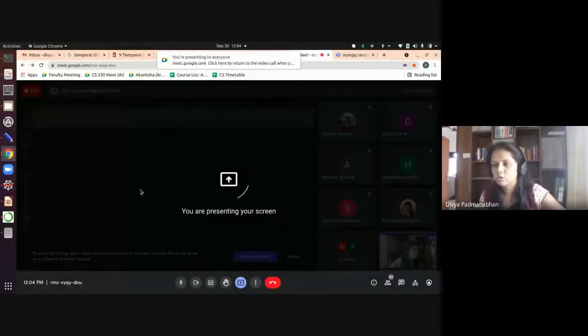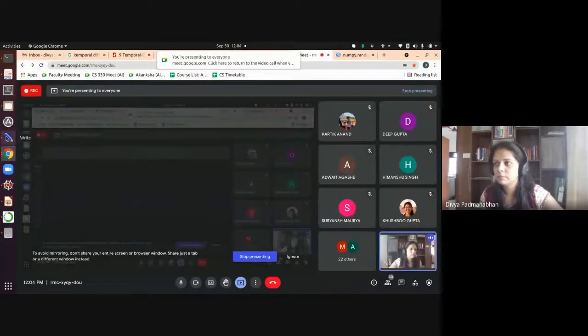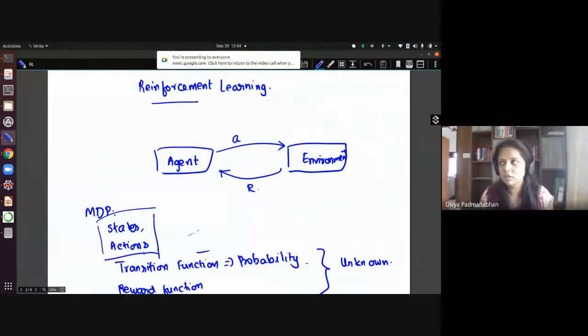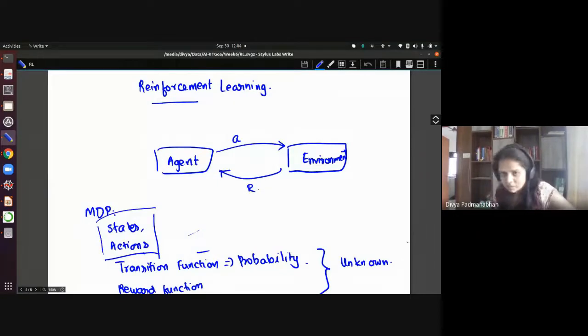So let me just share my screen. I think it's not shared, right? Yeah. Okay. So I hope the screen is visible, right? You're able to see the screen? Yes. Okay, cool.